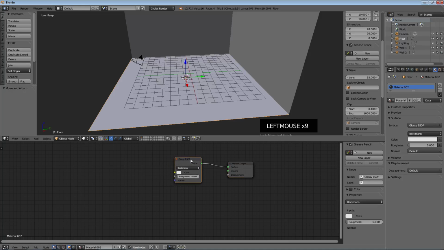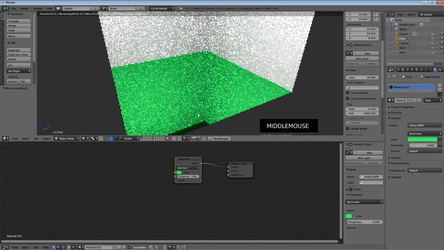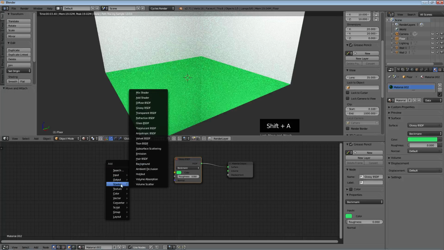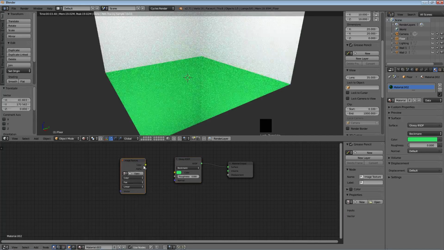Okay, but instead of a color, instead of choosing, say, green, and let me change my preview up here. Instead of having that nice glossy green, I want a picture in its stead. So what I'll do is in this node editor, I'll come down and I'll Shift A, and I'll go to Texture, and Image Texture. And I'll add this node here, and I'll go to Color and connect the color.